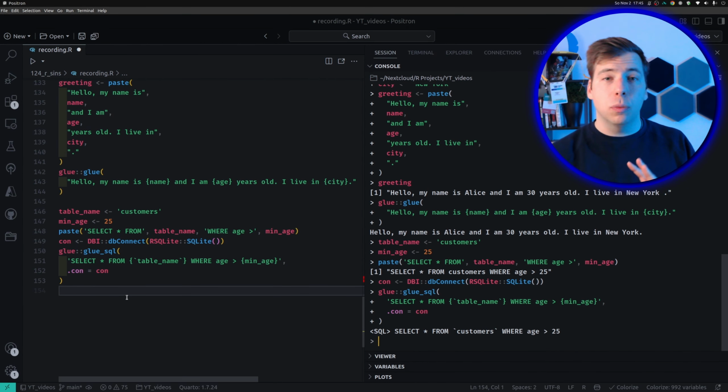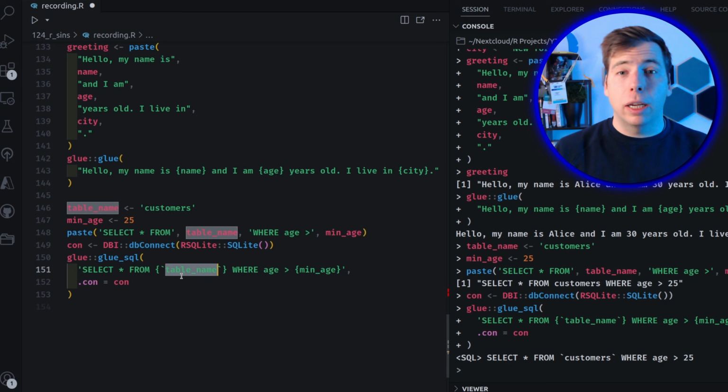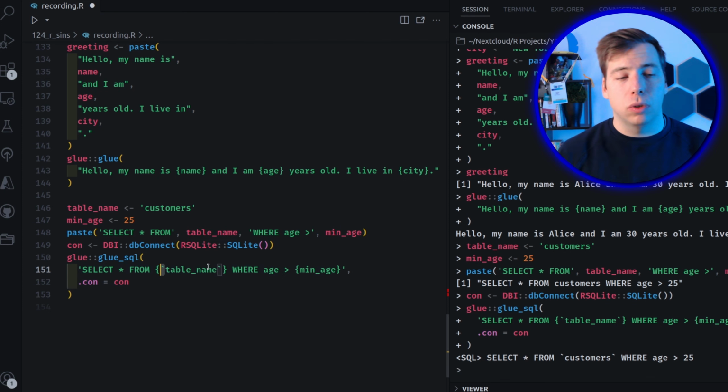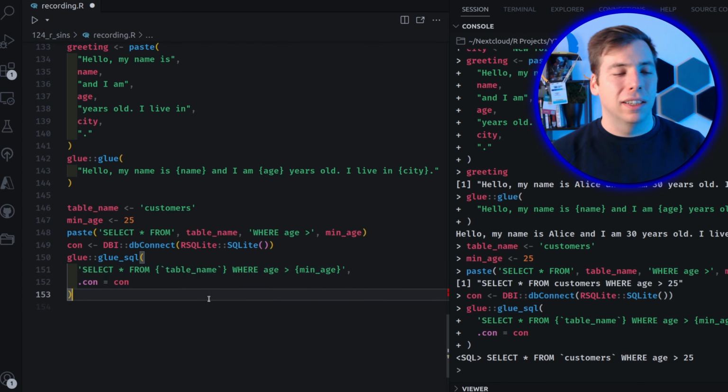One thing you'll have to be careful about is to wrap variable names that you want to use as IDs, for example, as an ID for a specific table that you want to use. You'll have to wrap this into these backticks. But once you know that, it's really easy to use.